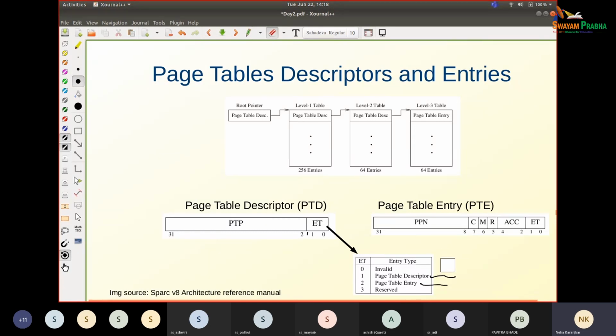Now let's look at the other part. If it is a descriptor, this part is the address of the next level page, the base address, right? Now the page tables are word aligned, so they have to be appended by a certain number of zeros to get the physical address of the next table. A page table entry, on the other hand, should allow you to directly translate a virtual address into a physical address. So let's look at a page table entry.